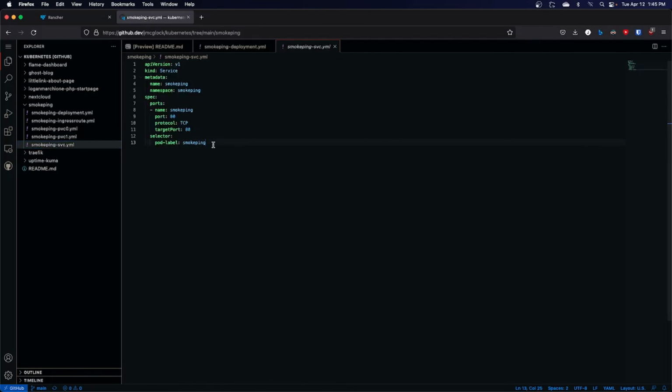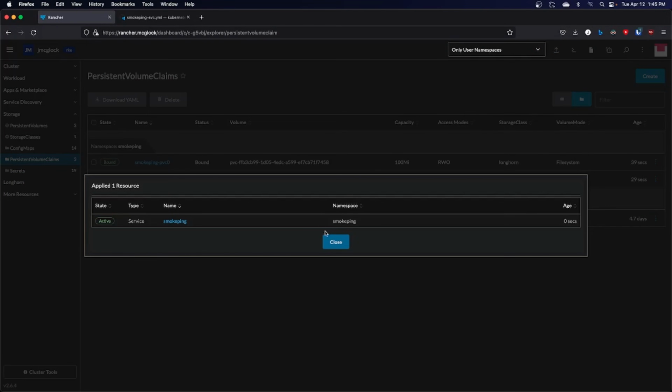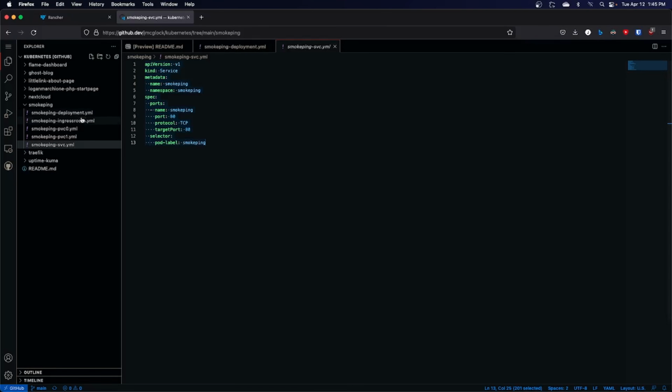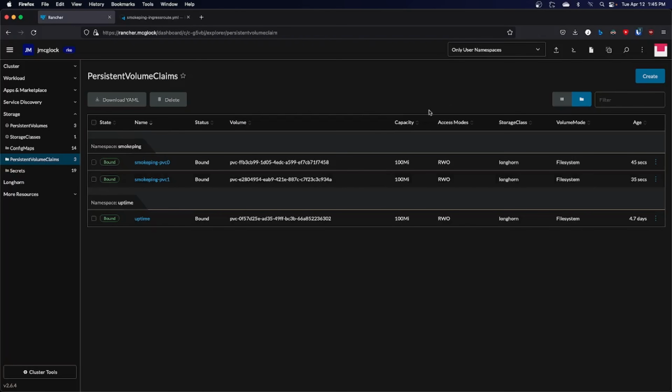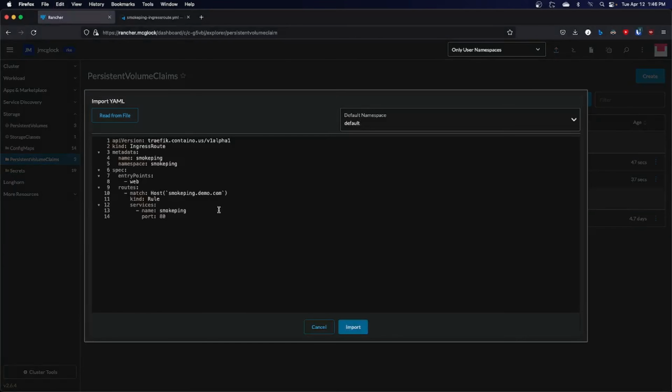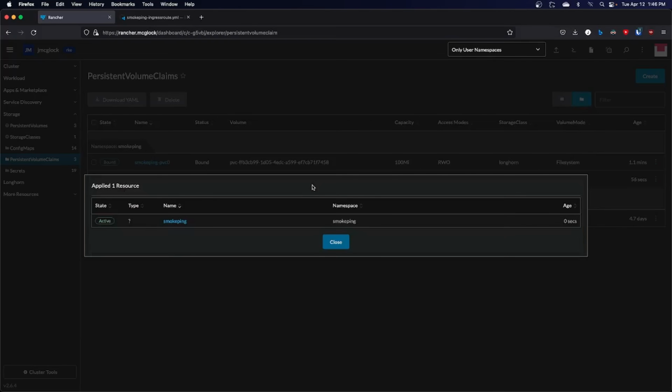Now, of course, we have to add our service. So I'm going to grab this, and then I'm going to paste it in there. And last but not least, we're going to put our ingress route in here, and I'm going to have to change this because we're not going to be hosting it on demo.com. So what I'm going to do is I have a domain already mapped on Cloudflare. So it is smoke.mcglock.tk. There we go. And I'm just making sure it all looks good. I'm going to hit import.